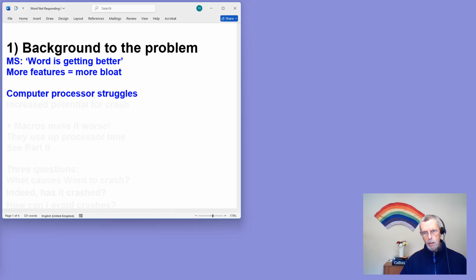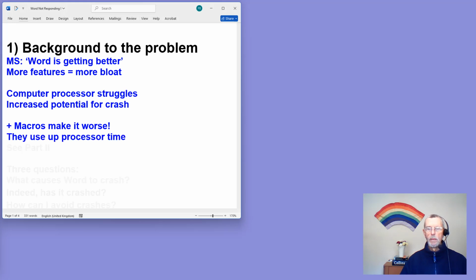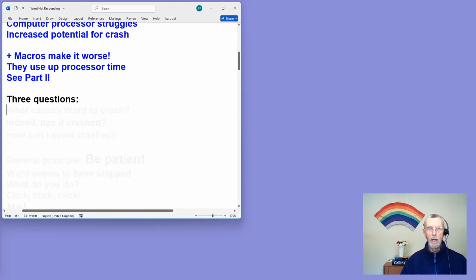So the computer processor can struggle to keep up with all that's going on, and that means that there is an increased possibility that Word will crash, and macros are going to make it worse. That's because they're using up the processor time, and we can look at that in the next part of the video.